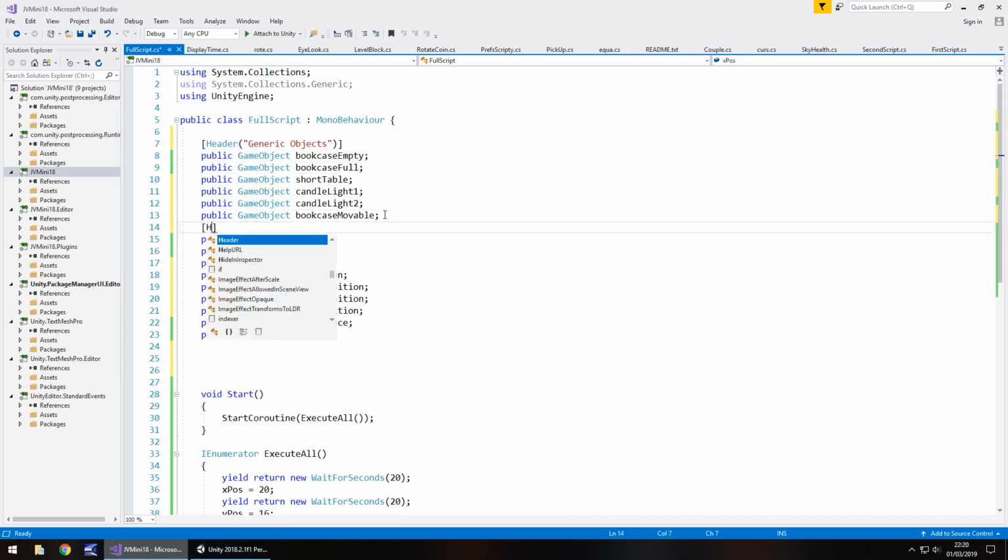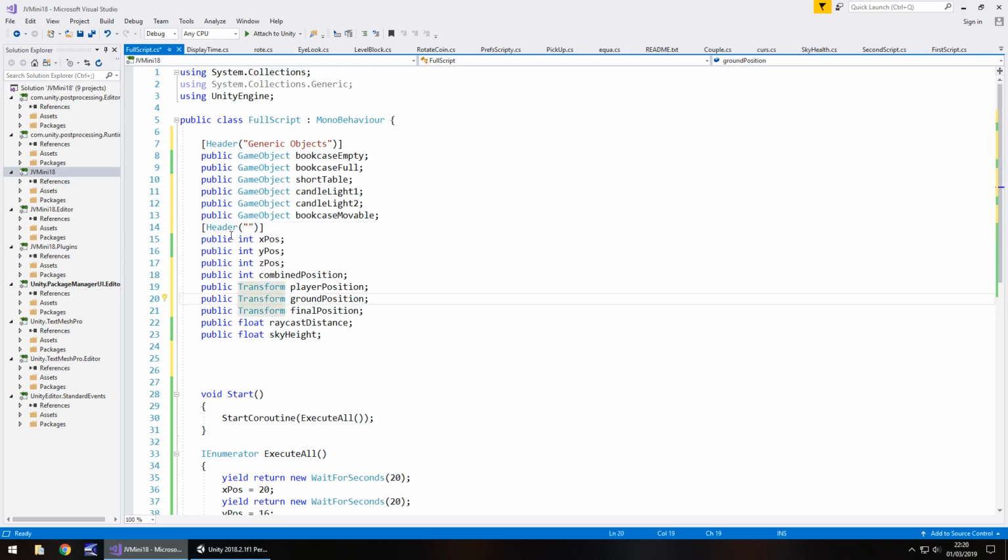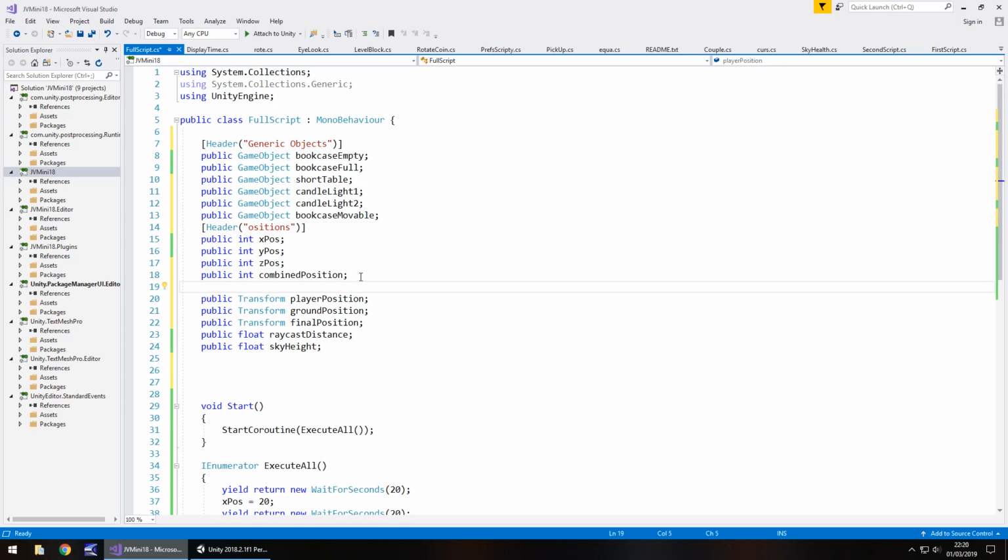Okay, and the same can apply again. So in square brackets, header, and in brackets and quotes, whatever you want to call this next bit. So we'll just call this positions. And next we'll go down here. I put positions there. That should be positions. I should learn to spell.